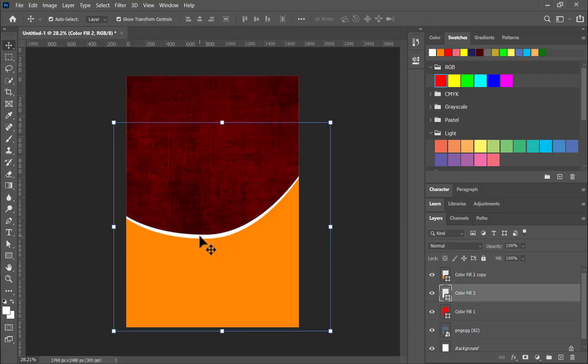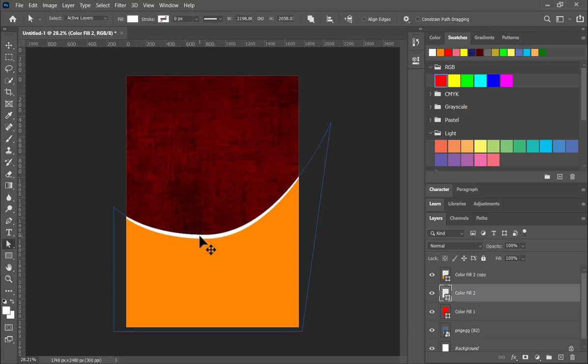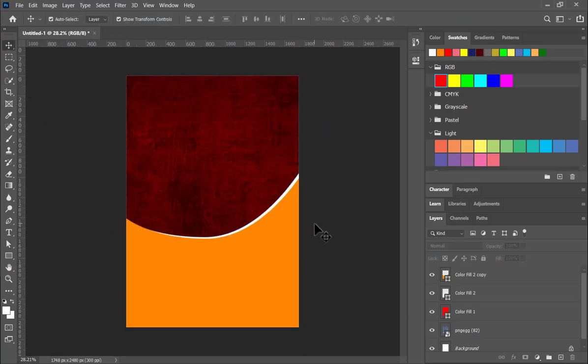Then now go to your direct selection tool again. The shortcut is letter A on your keyboard. Then now I want to drag this down and this down so that it just appears as from here going all the way up. And yes guys, done. I like how our background is coming up.